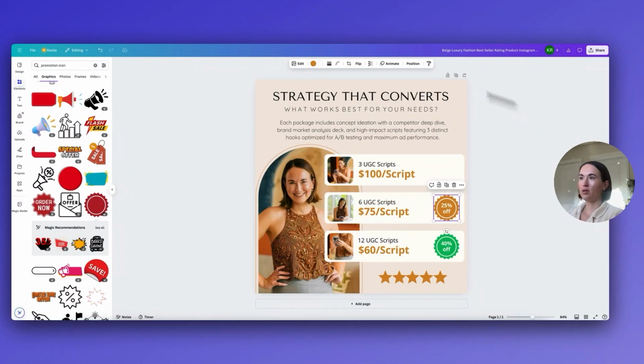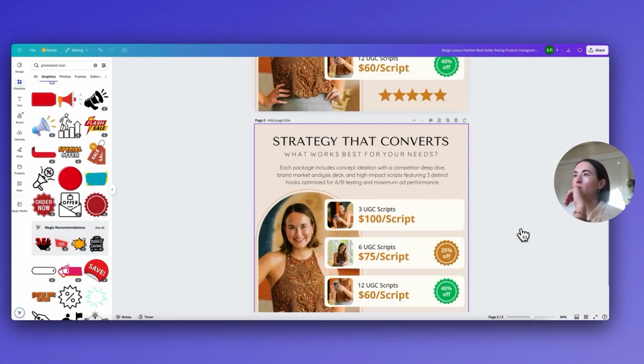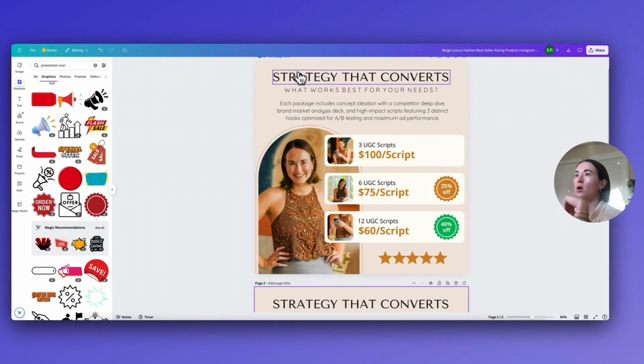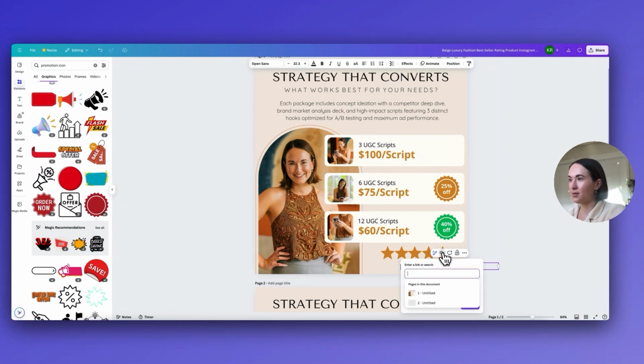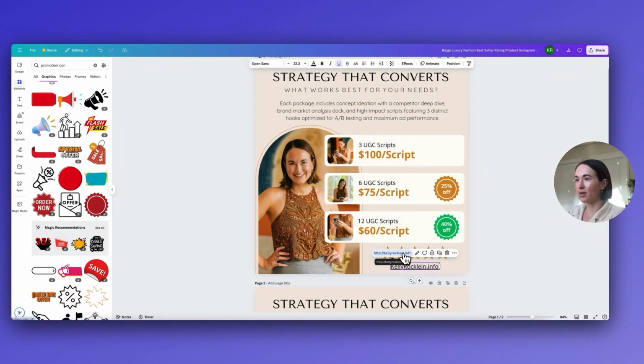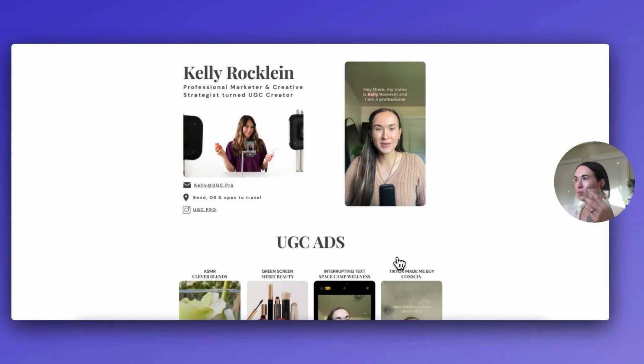And then this one, no, I'll keep it like this, but 40% can pop. Oh, you know what I'm missing is, here's how you can also link your portfolio in your rate cards. kellyrockline.info, select, click this, and literally add the website. Perfect. And then when they click on it, it takes you to your portfolio.